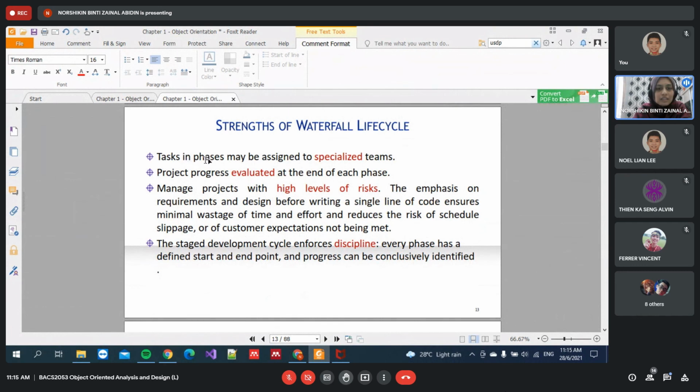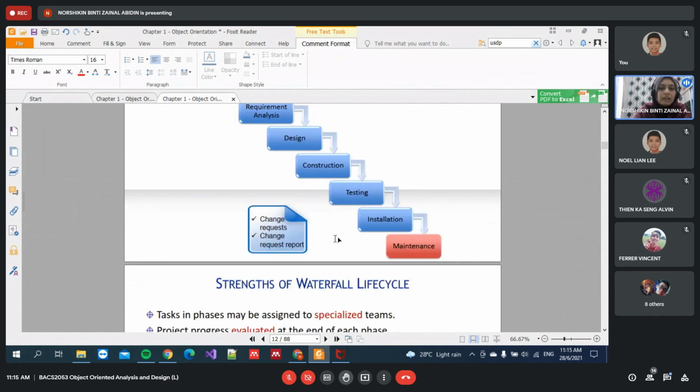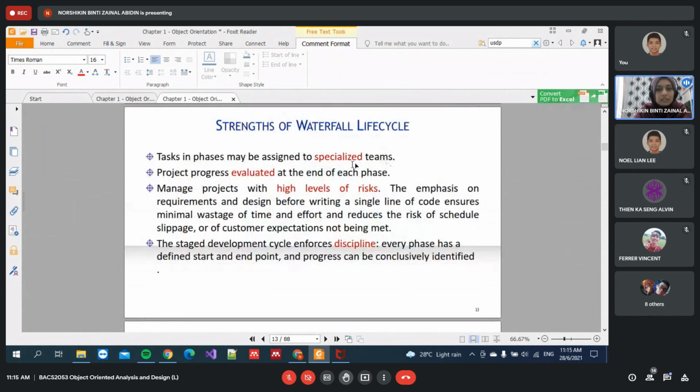The first one is that tasks in each phase may be assigned to specialized teams. Like I said just now, for each phase there will be a team assigned to it. System engineering and requirement analysis are done by the business analyst, design, construction and testing by the programmer and tester, and installation or migration and maintenance by support. So each phase has its own team, but they are still working together.